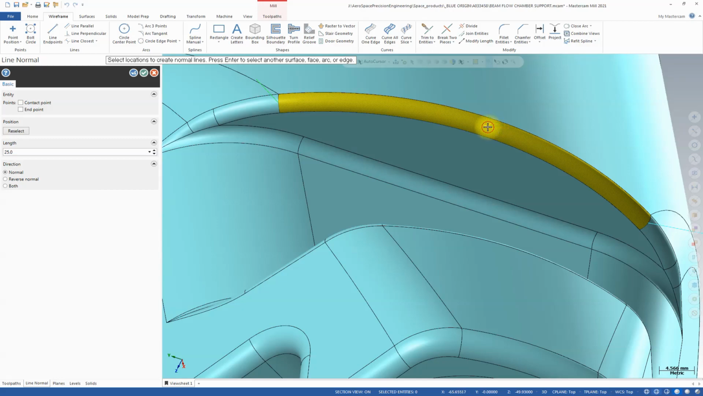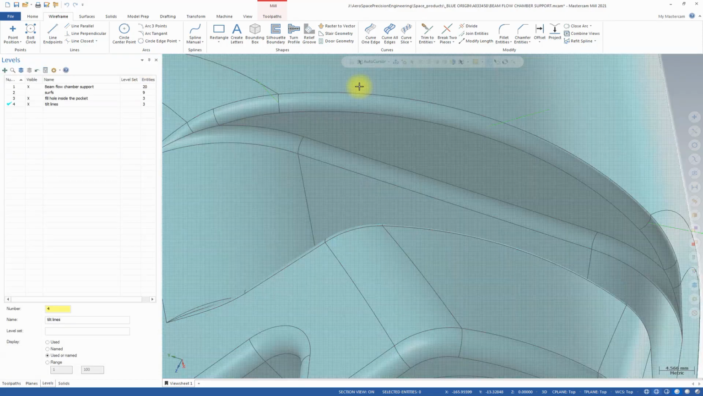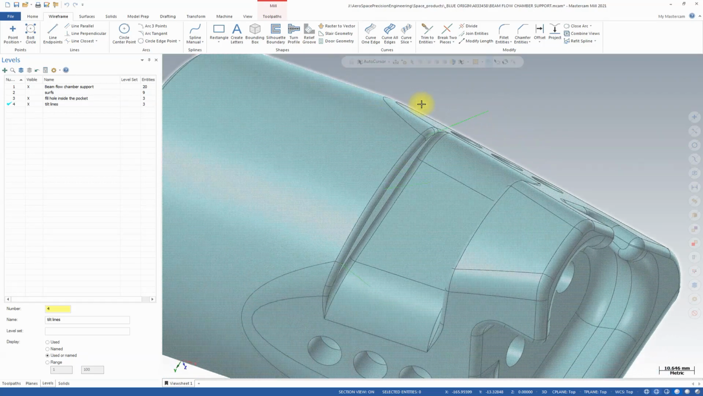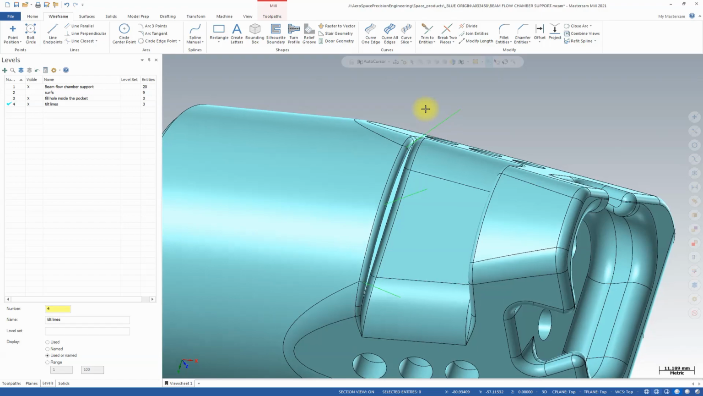Now let's create the line here. Okay. So these are going to be used as my tilt lines.